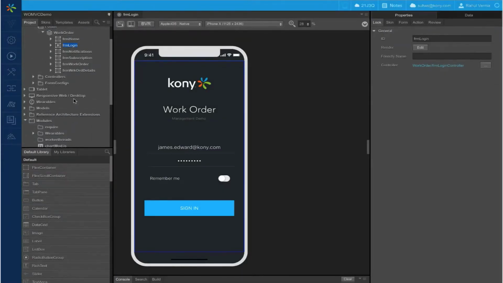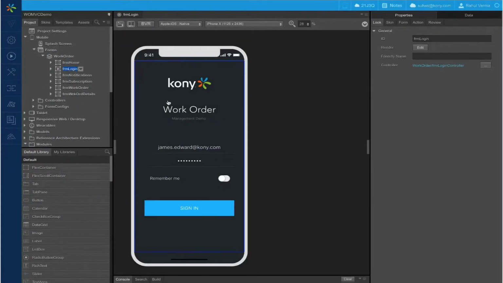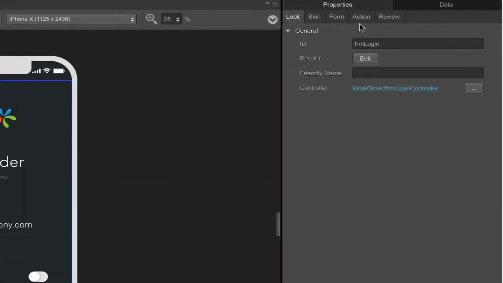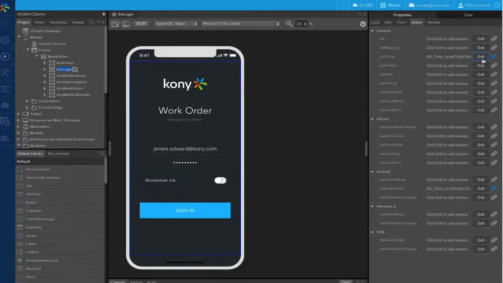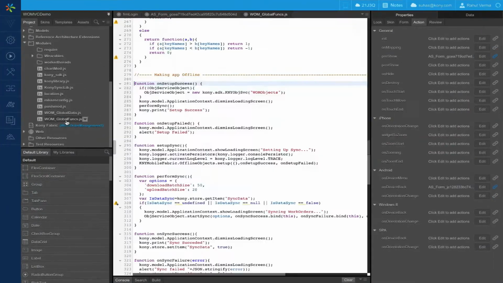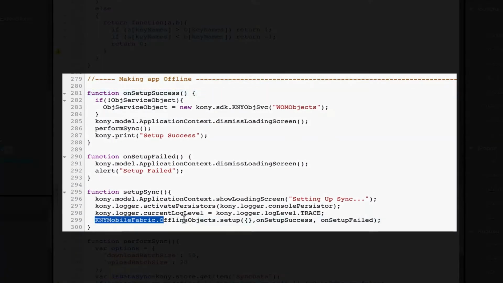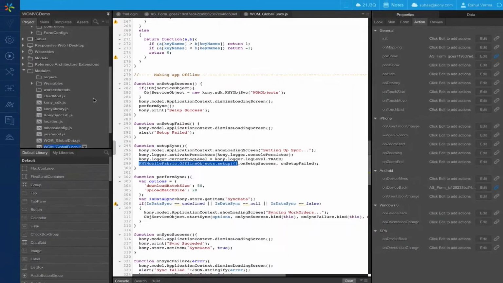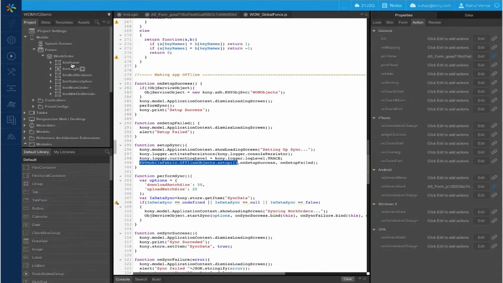Now the first step in invoking offline objects is initializing the setup. We will call the setup function in the pre-show of the first form, which is the login form. This setup will create a schema at the app launch itself. We are basically calling offline objects.setup. We can pass parameters in the setup function. We are also passing on setup success and on setup failed methods to determine what happens in case of success or failure of the setup method.